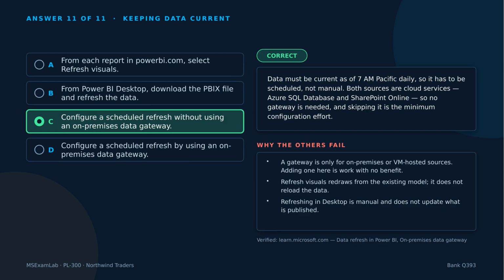The answer is C. Configure a scheduled refresh without using an on-premises data gateway. Data must be current as of 7 a.m. Pacific daily, so it has to be scheduled, not manual. Both sources are cloud services, Azure SQL Database and SharePoint Online, so no gateway is needed, and skipping it is the minimum configuration effort. Now, why the others fail.